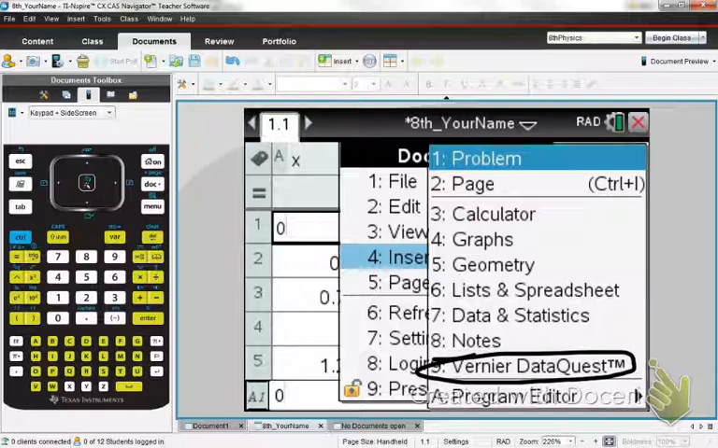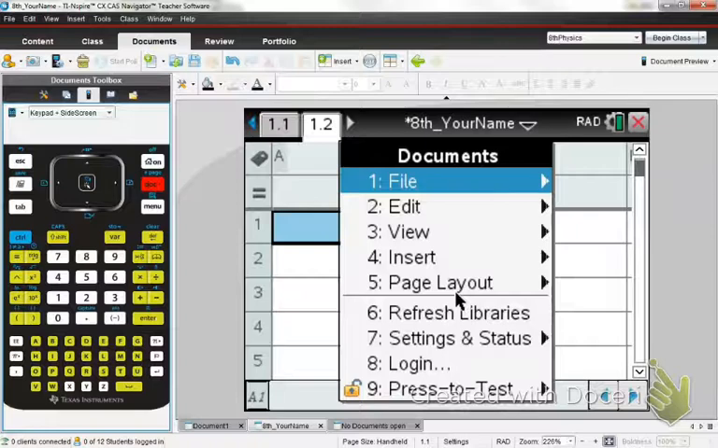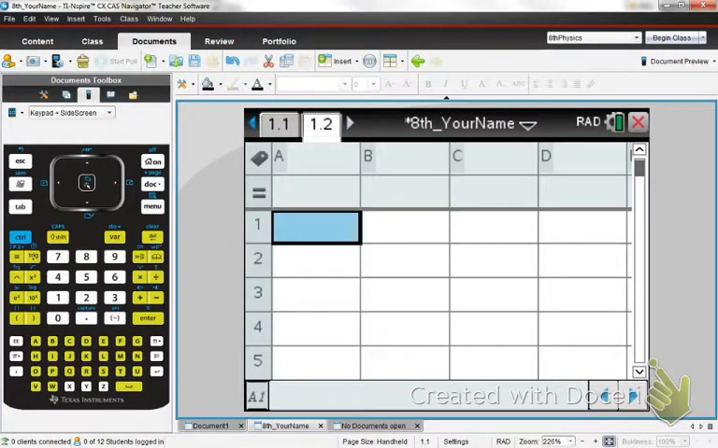Any pauses that you hear in here, guys, are me and the computer fighting. Okay, I hit the wrong one on accident. I'm going to go back, Insert, Vernier DataQuest.